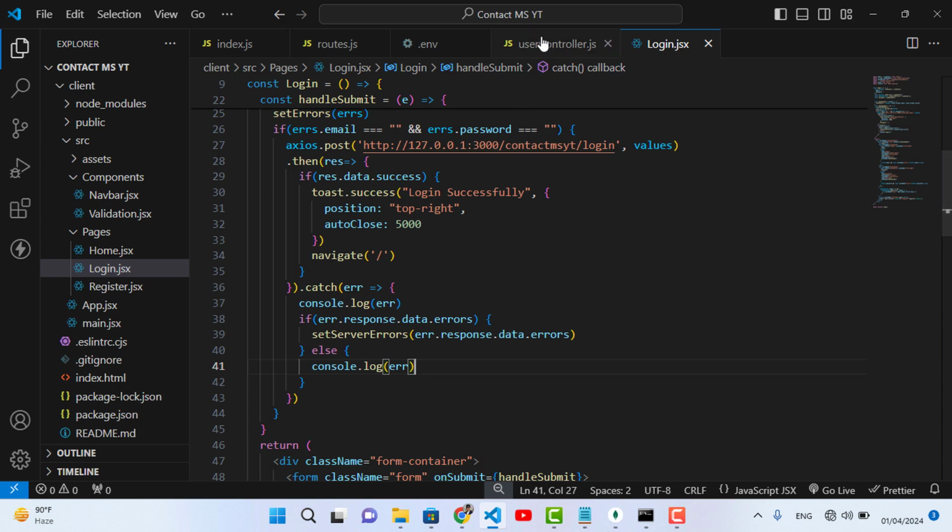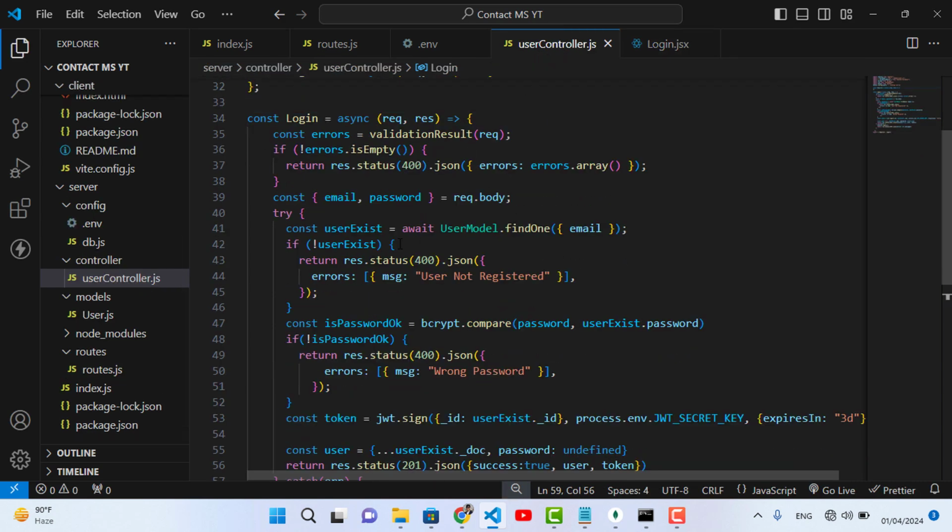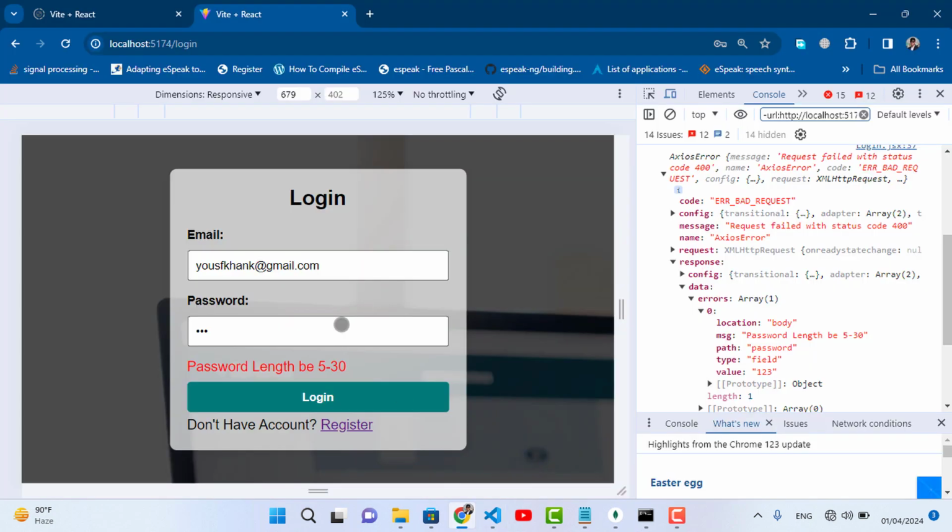Just come here to the user controller, because we have inserted a wrong email address. Find one, if not user existed, errors, message user not registered. That was the validation error. First of all we should display the validation error. Now let's insert like this, a wrong password. Press login. See, user not registered. It means the email does not exist. Let's now change the email to a correct email. The email is correct, but the password is wrong right now.